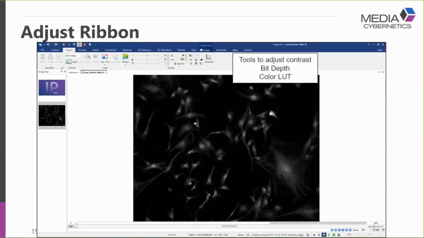So the Adjust ribbon has tools to adjust contrast, bit depth, apply color lookup tables. You can also create color images from monochrome images here, and you can split out color channels from this ribbon.